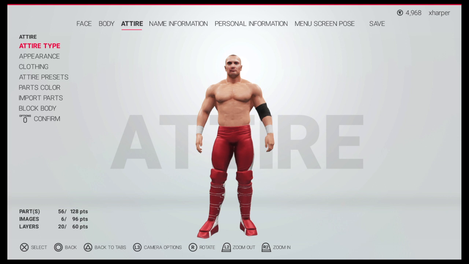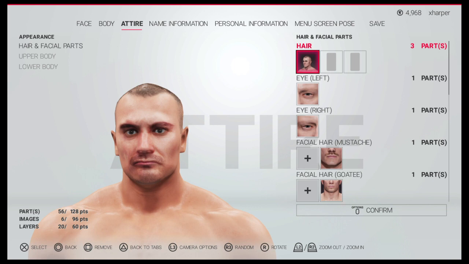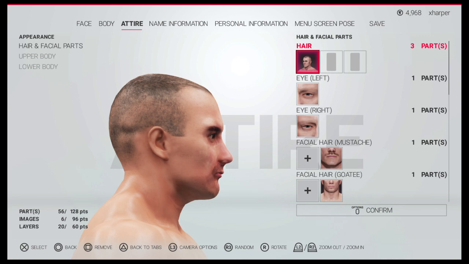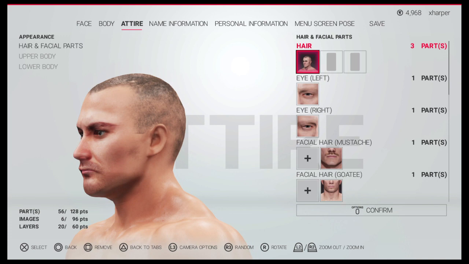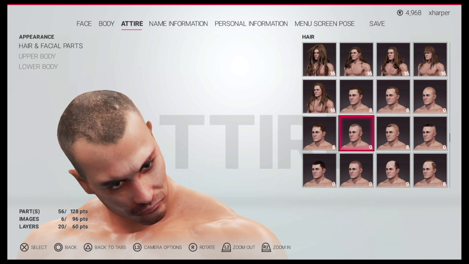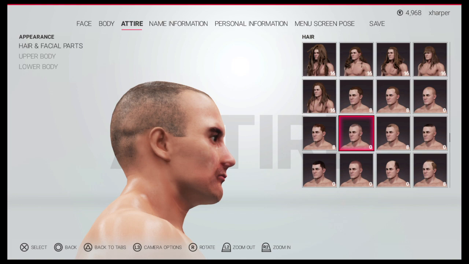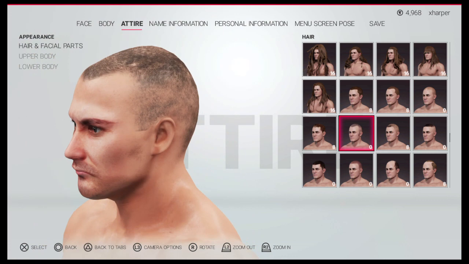Now, how I change everything: I go to appearance, hair and facial parts. First thing I want to show you is the hair. What I've done here, and I've never done this before, something I've learned for the first time in the game, is that you can actually utilize the head shaving option. If you notice, this hairstyle actually comes with sideburns, but when you look at the character, there are no sideburns. You can see a little residue from the texture that was there previously, but that's all.